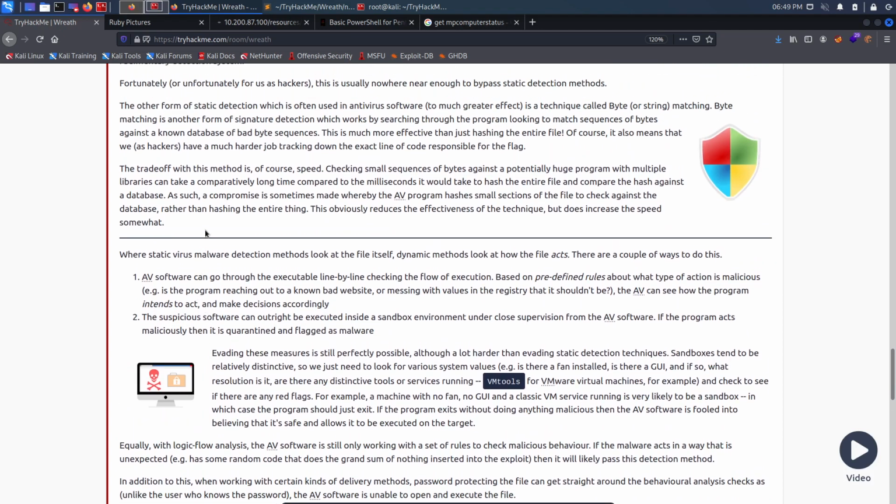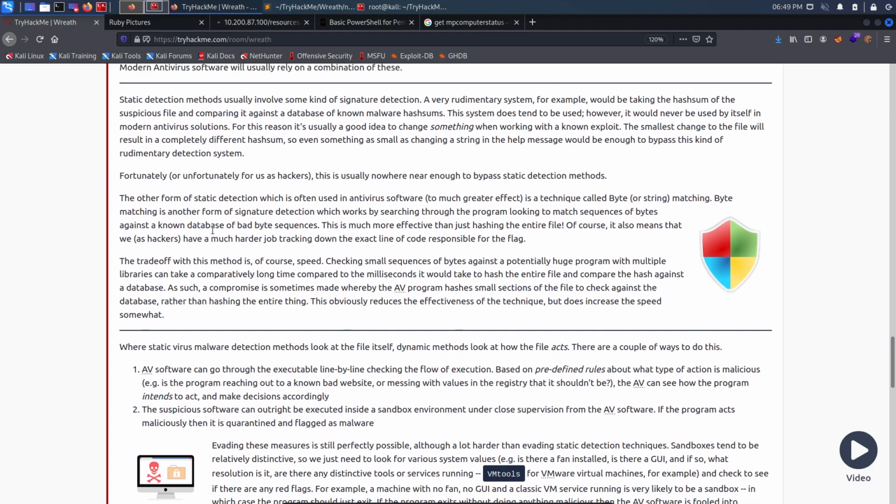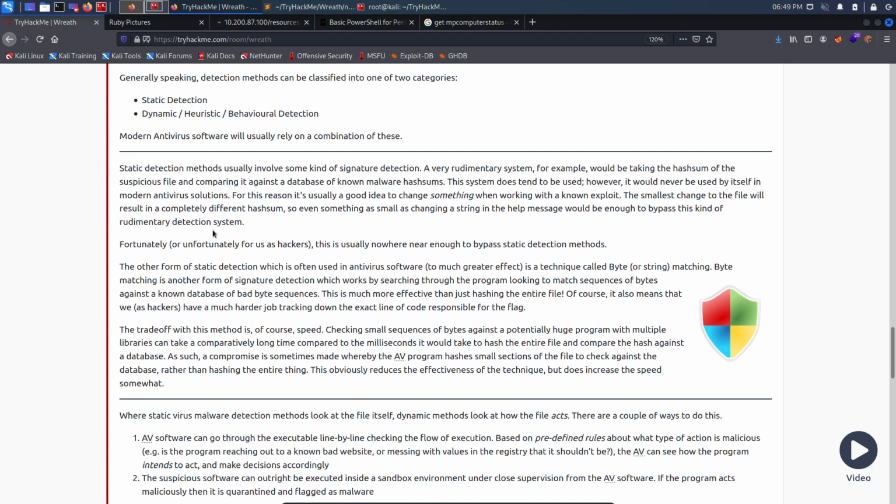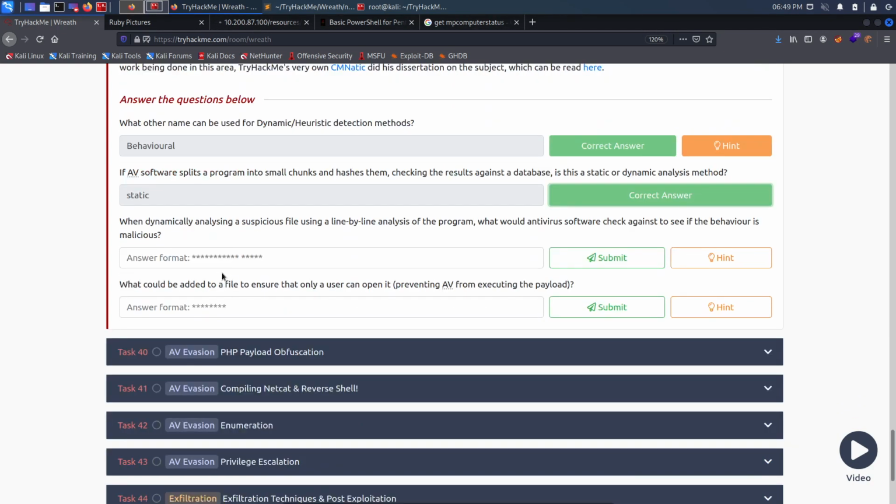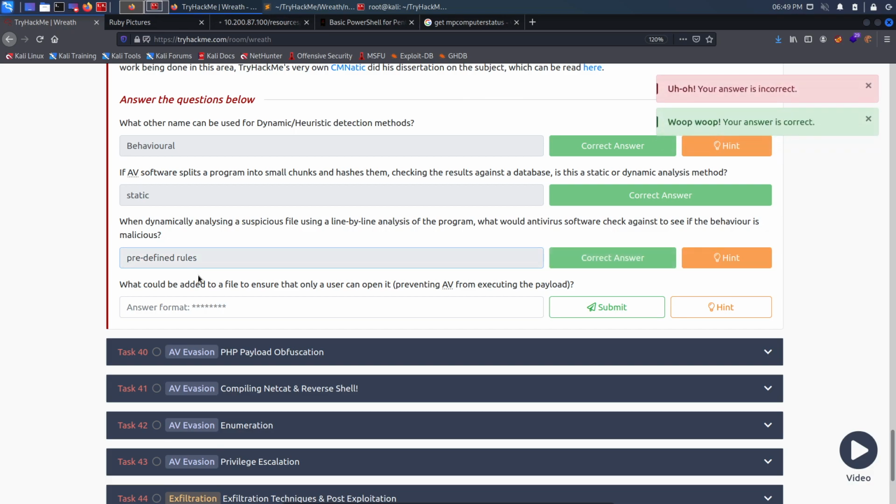Because normally that thing happens when there is some rule which is already defined. That's not here, but that is, I think, predefined rules. No, pre-defined rules. Yes, it does work. So what could be added to the file to ensure that only a user can open it? Well, definitely a password.